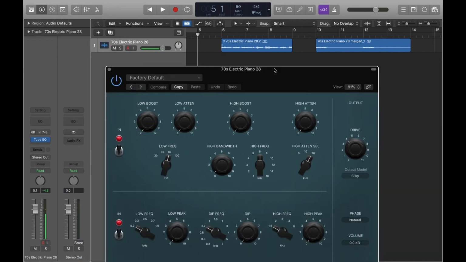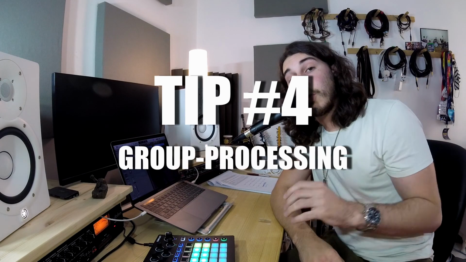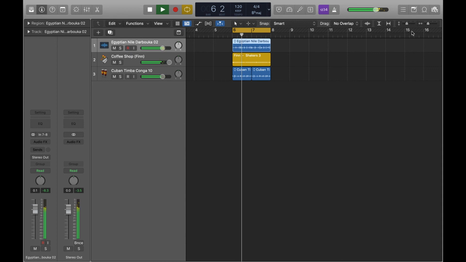It's right there. Tip number 4, group processing your tracks. Okay, so we've created a small percussion loop here. It goes like this. Wonderful. And they're all percussion elements, something that might accompany a drum kit. So I think it's safe to say you might process them in similar ways.